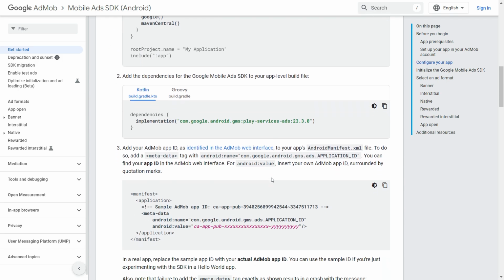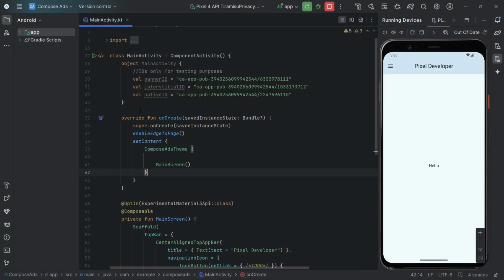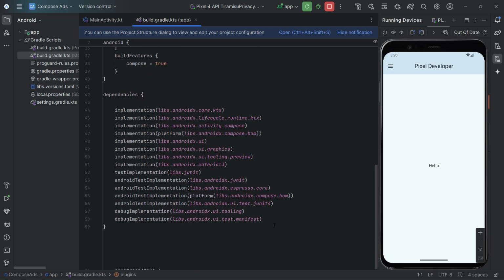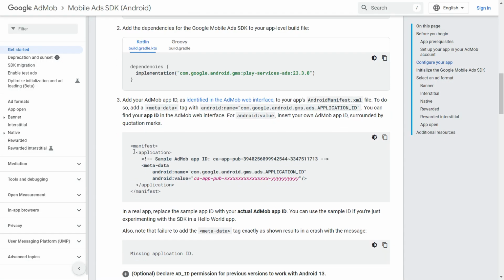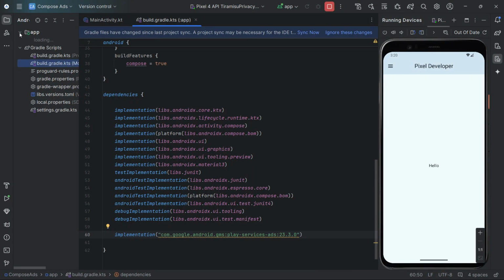Let's start by adding the necessary dependencies to integrate AdMob into your Jetpack Compose project. First, navigate to your app-level build.gradle file. We're going to add the following dependencies for the Google Mobile Ads SDK, which is essential for showing ads in your app. Once you've added that, sync your project to make sure the dependencies are loaded properly.